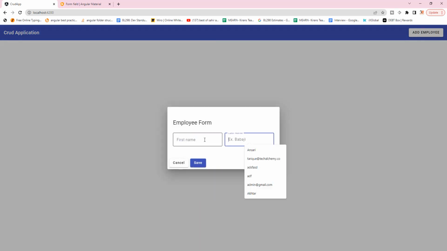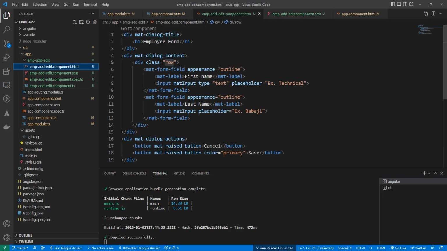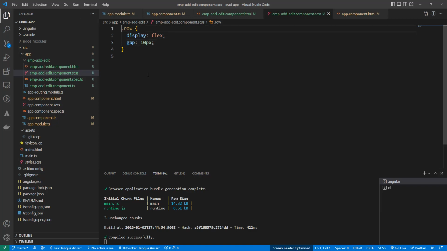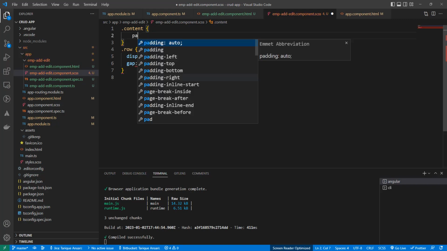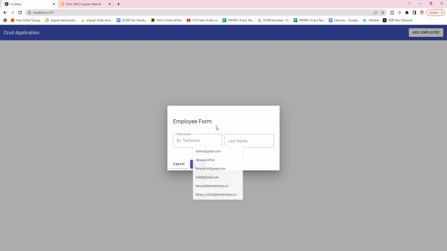Now we want the margin from the top. Okay, so for that, what I will do is inside the content, I'll use one class, content. Let me add padding inside this class. Let's keep this class in the top. I haven't used the dot. Let's define the padding top. Now here you could see the text is properly visible.